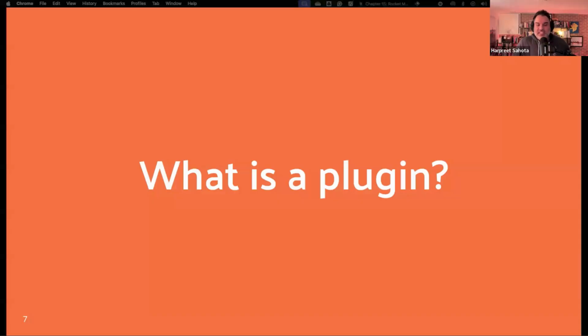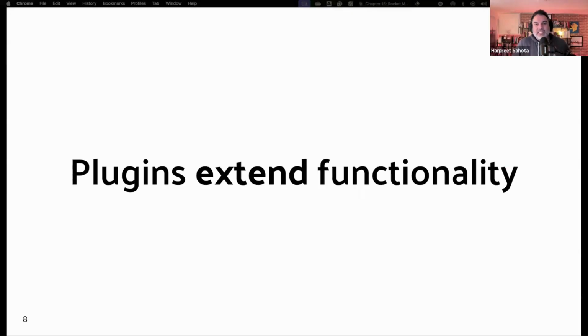So what is a plugin? Let's start with that. Essentially a plugin is a software component that extends functionality of some existing software application without having to modify the core code of that library. So it allows you to not have to hack around with the core library itself, but just add functionality that you create for your own workflows that are based around that library.